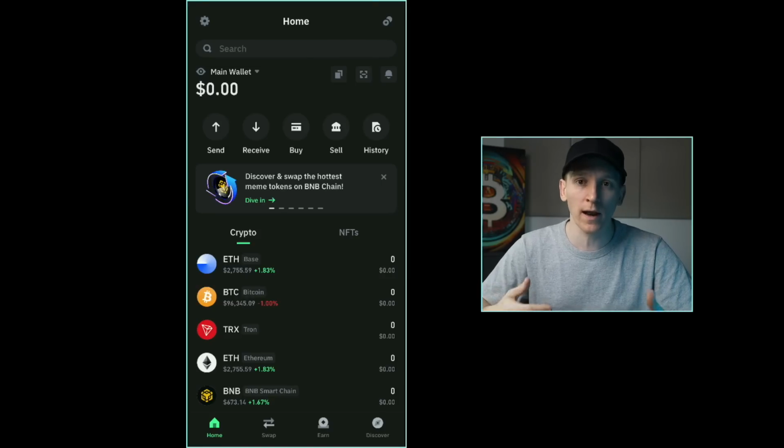In order to use the BNB Chain, we're going to need some BNB Coin in our wallet. That's how we pay for transaction fees. So if you want to send coins to a different wallet, or if you want to use a DEX, you want to swap tokens, then you need to pay a transaction fee. And the way we do that is paying in the BNB Coin itself.